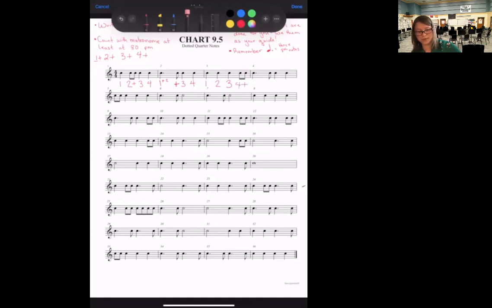Let me erase some of this stuff so it's a little less busy. There we go. All right, and then we have found ourselves in measure 4. Okay, if you want to go super simple, just use your resources that we've already written in, and you'll notice measure 4 is the same thing as measure 2. So if you really want to go super simple, you can just copy what you did in measure 2. Otherwise, we'll go back over it again.